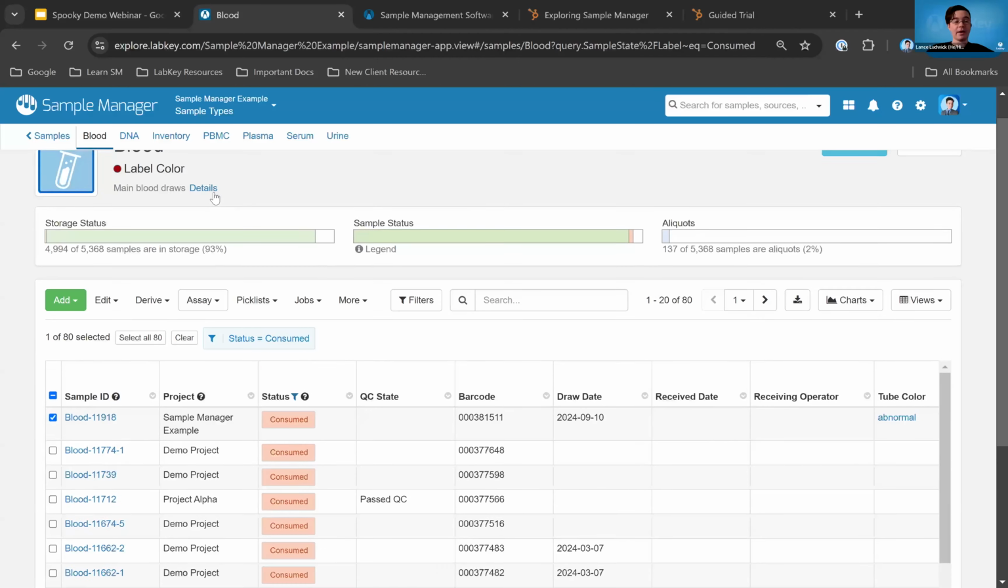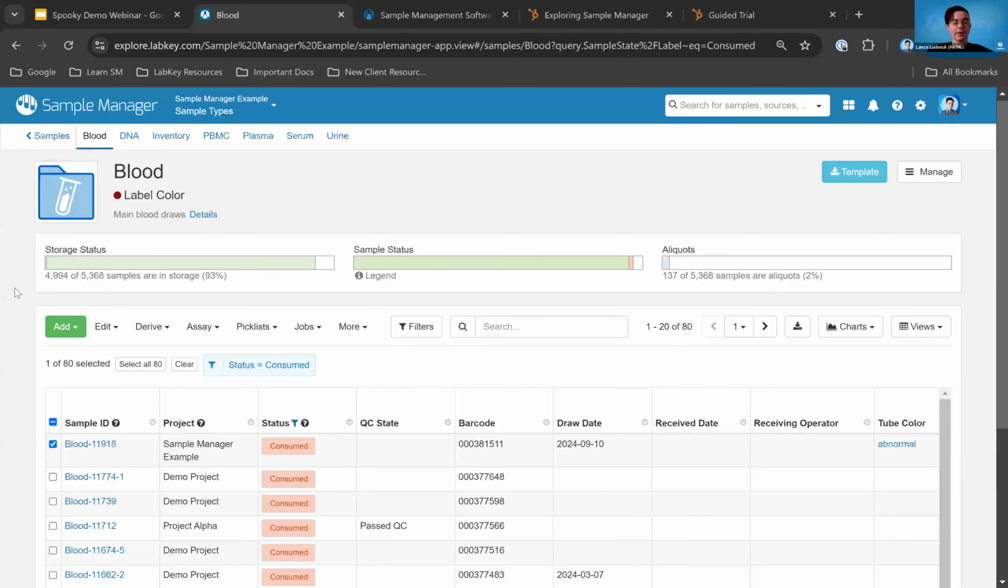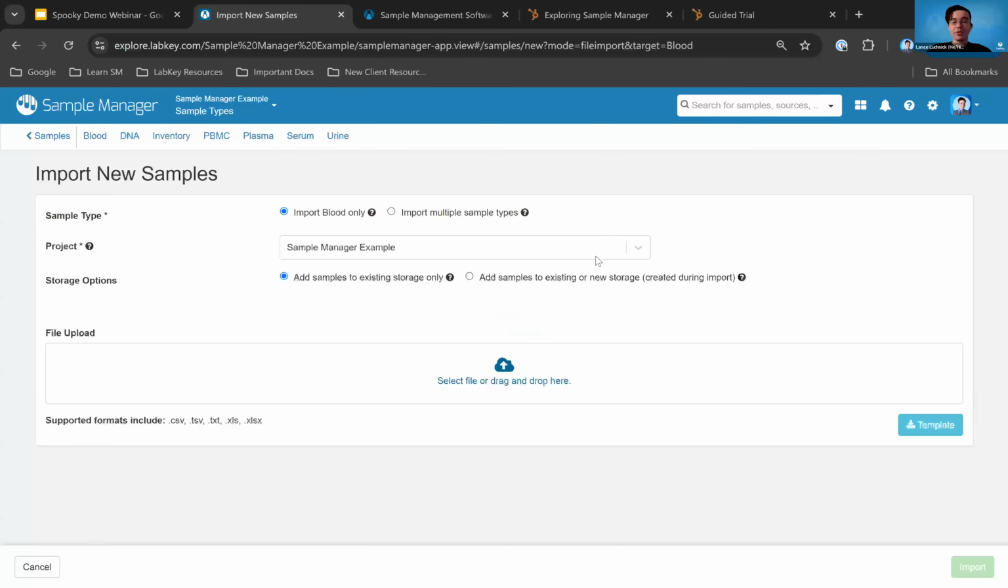That is a great question. So there's a couple of answers for that. You can definitely import those Excel CSV spreadsheets into Sample Manager. Now, without seeing that spreadsheet, we might need to clean it up a little bit to get it into a format that Sample Manager can read. We also offer these templates based off of how we set up your sample management system.